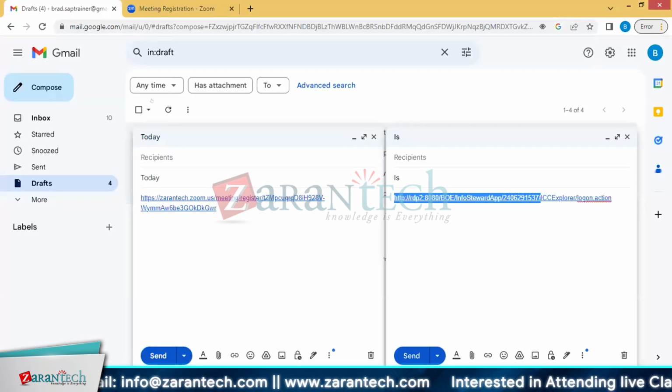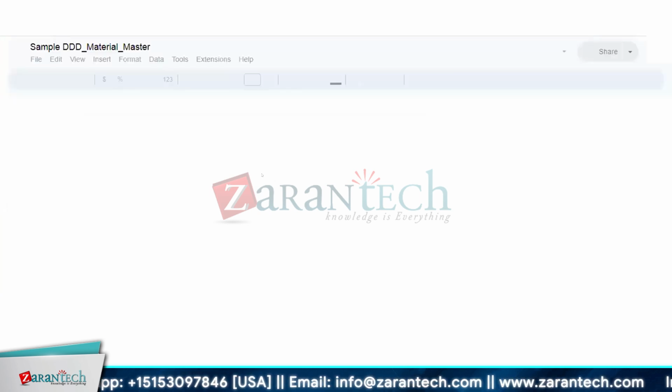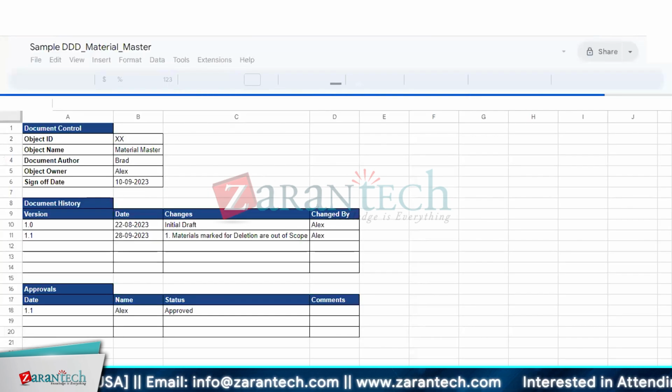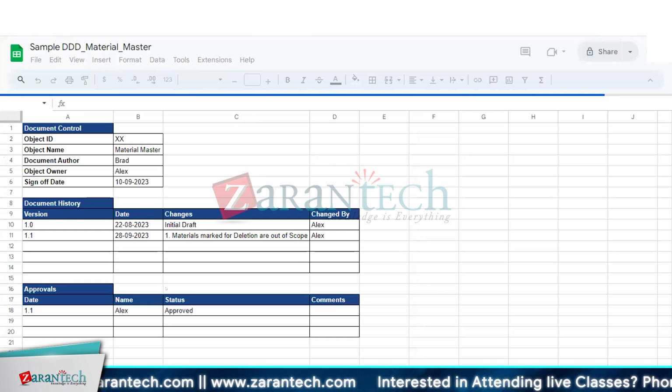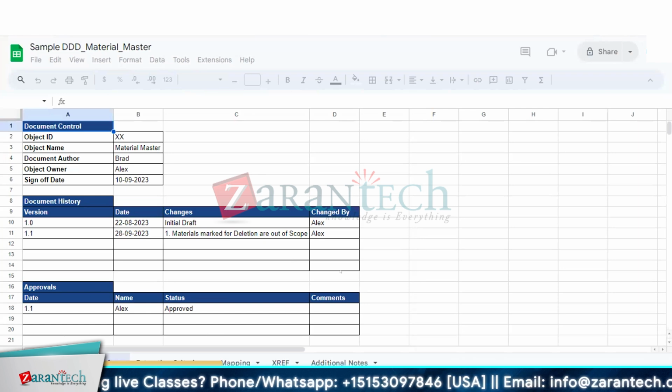Okay, so let me go to Drive. This is a sample DDD. You guys asked for a sample DDD and a sample IS tracker. So this is how we create it. Inside each DDD, you will find 4 or 5 sheets. Okay. The first one would be the document control.